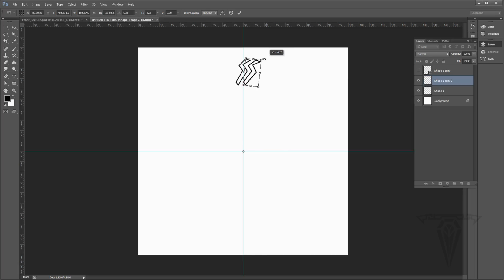So something like, let's say there. Let's go a little bit more. Okay, so that's a degree of 5. All right. And you can see here it created a duplicate. I'm going to hit enter.